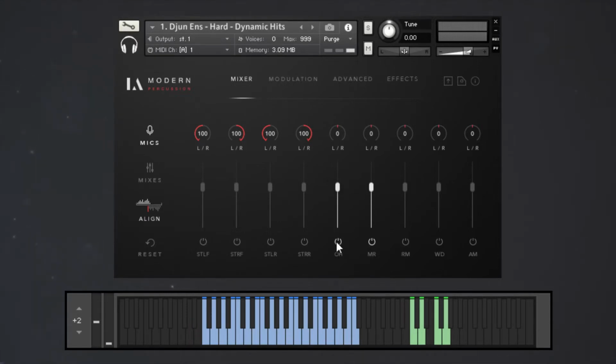So if you mix these two together, kind of a nice sound. Here is the room mic. Let's hear these two separately again. And then here is the wide mic. And then here's ambient. Again, the ambient kind of has a wider sound.